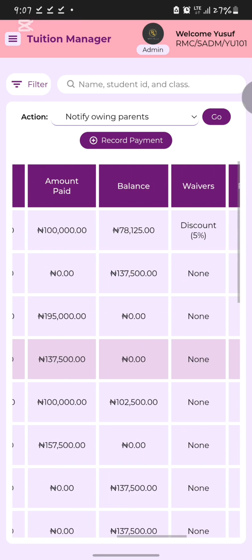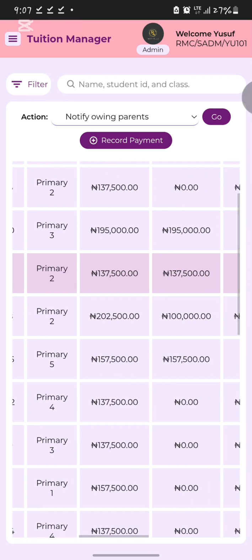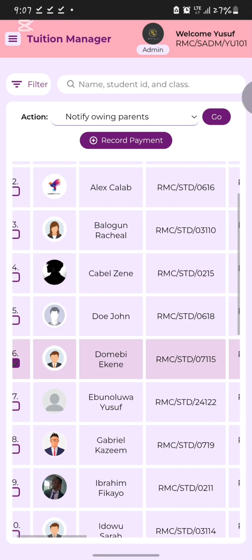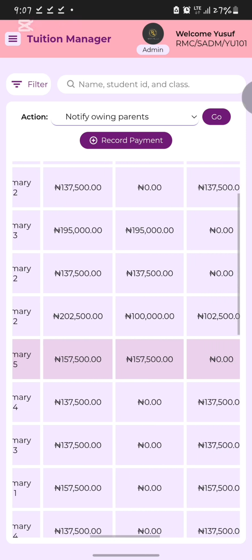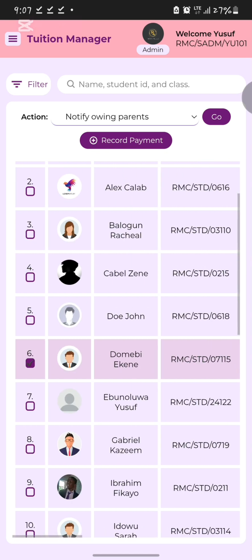Now let's assume that, okay, this person here. How much is this person's school fee? 157,000 naira plus. Okay, this person has cleared all their bills. Let's go to the next person.